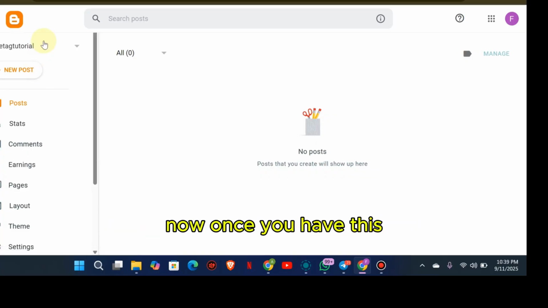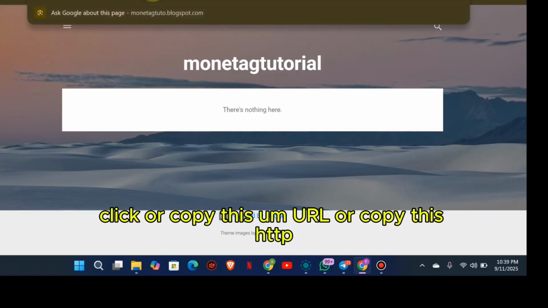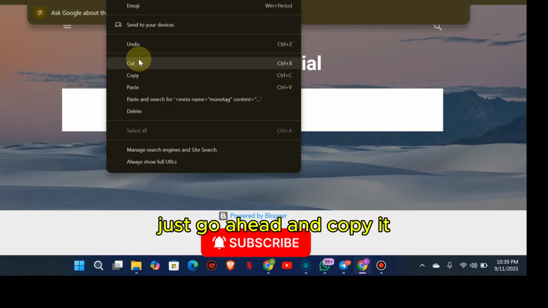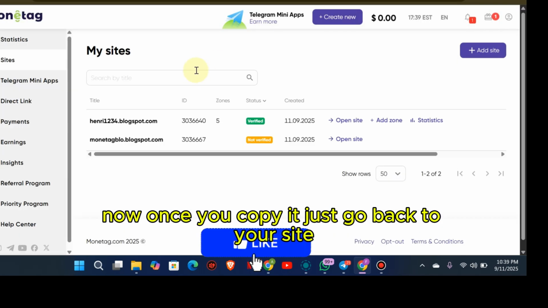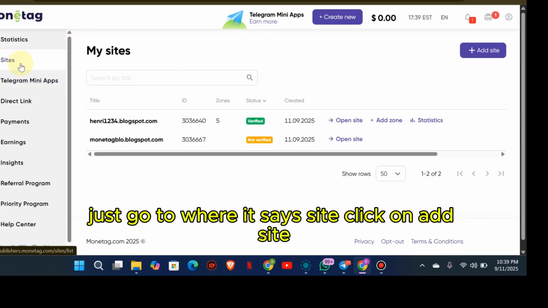Now once you have this, just go ahead and copy this URL, this HTTPS, and copy it. Now once you copy it, just go back to your site, or go back to your money tag account. Go to where it says site, and click on add site.